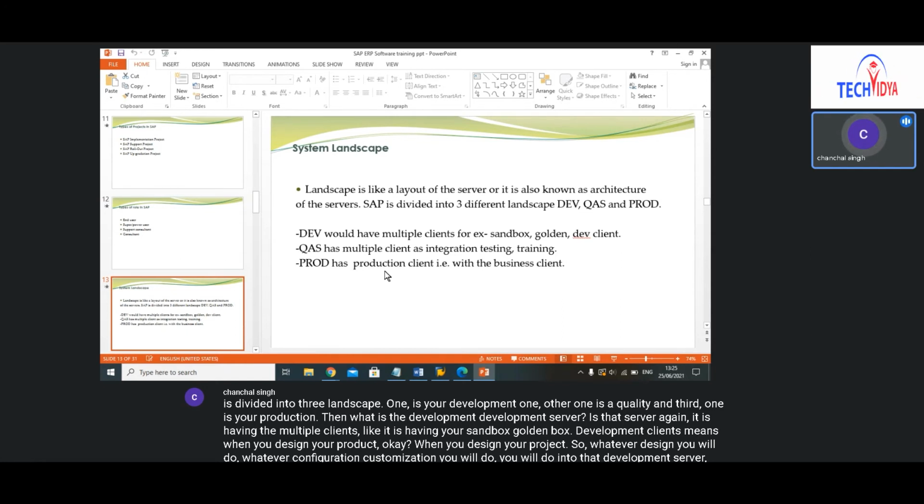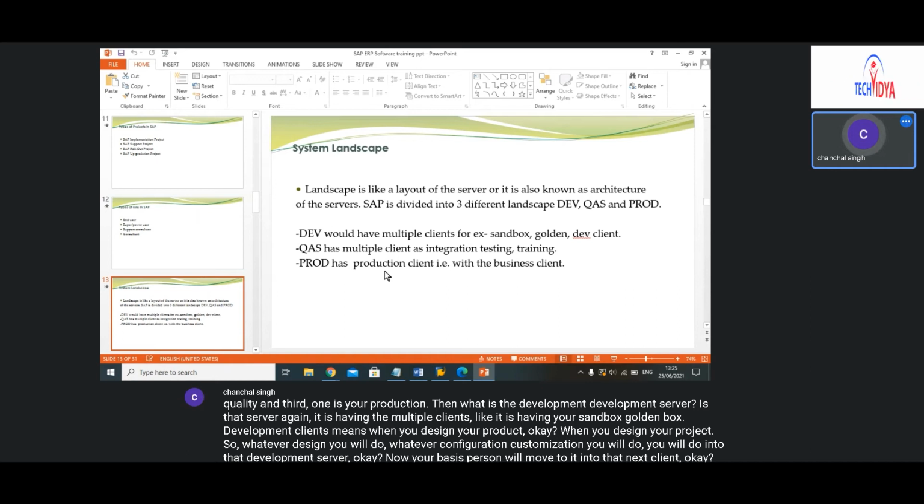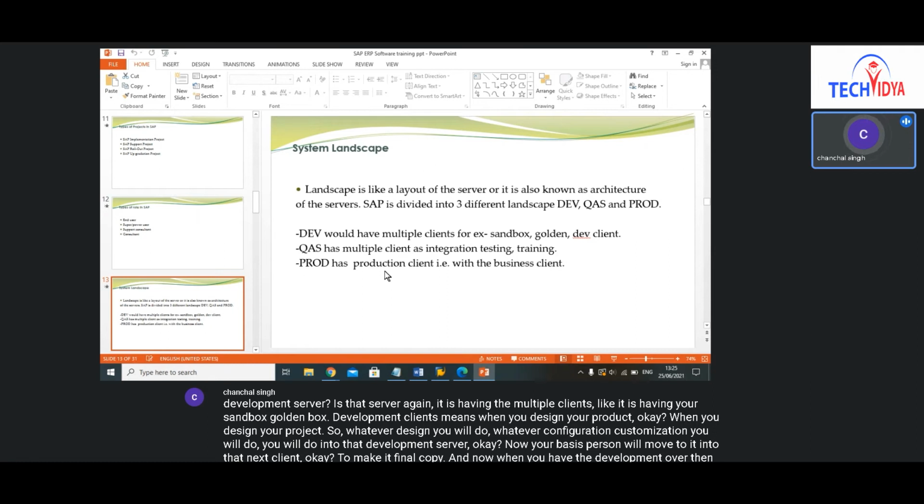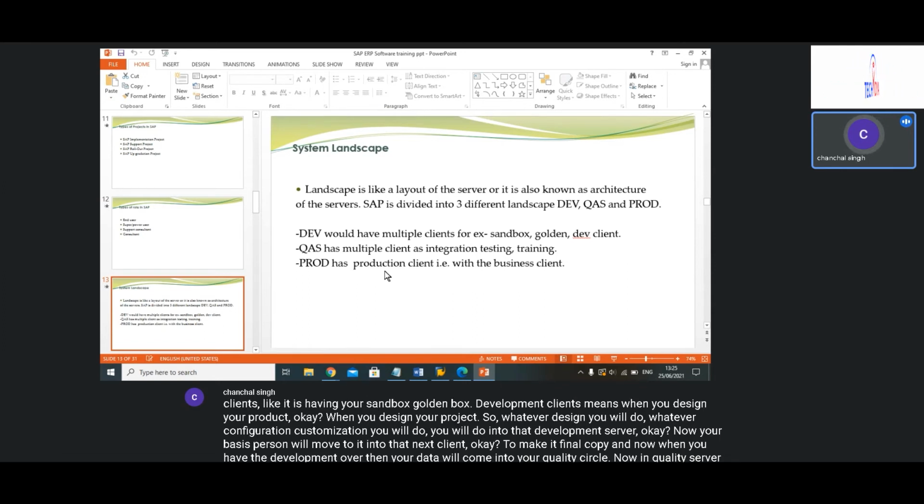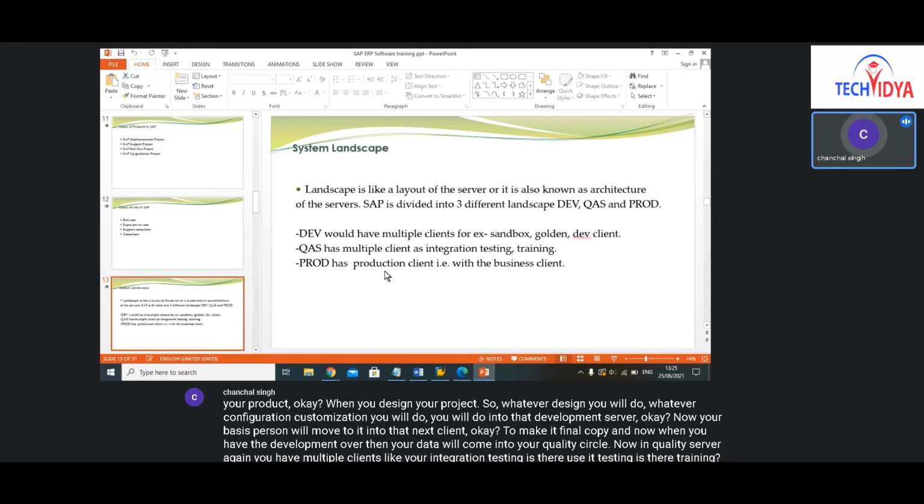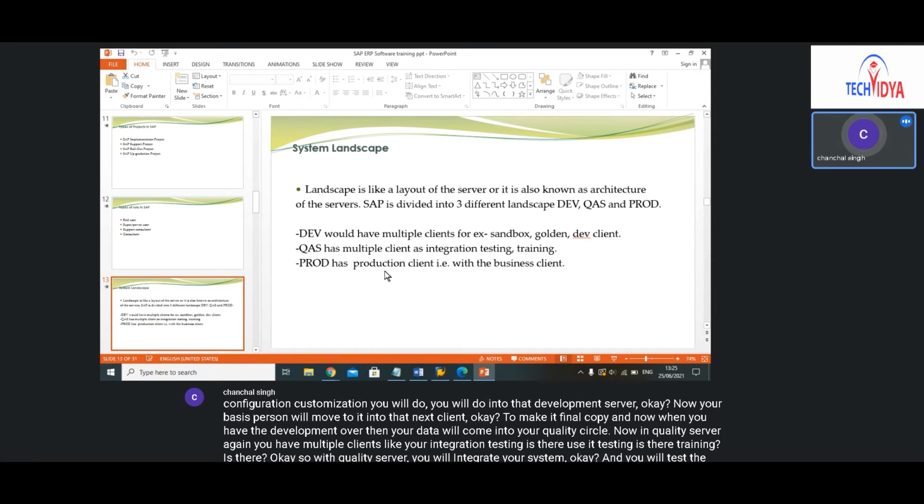And now when you have the development over, then your data will come into your quality server. Now in the quality server, again you have multiple clients, like integration testing, user testing, and training. So with the quality server you will integrate your system, and you will test the system at your end, as well as on the user side also.